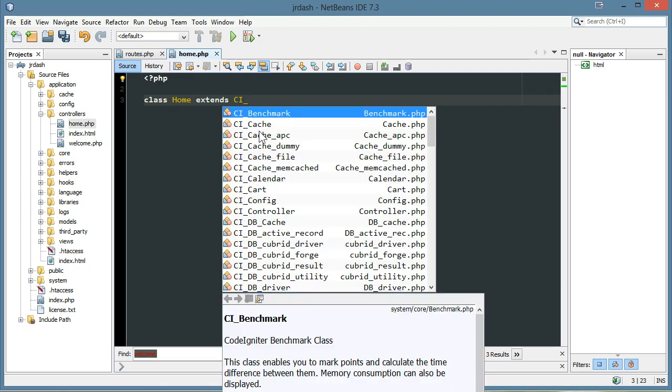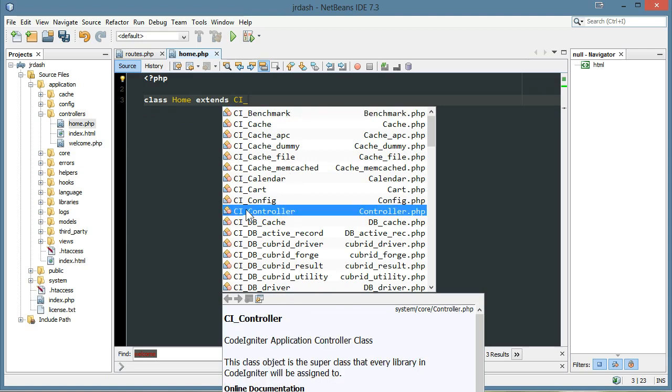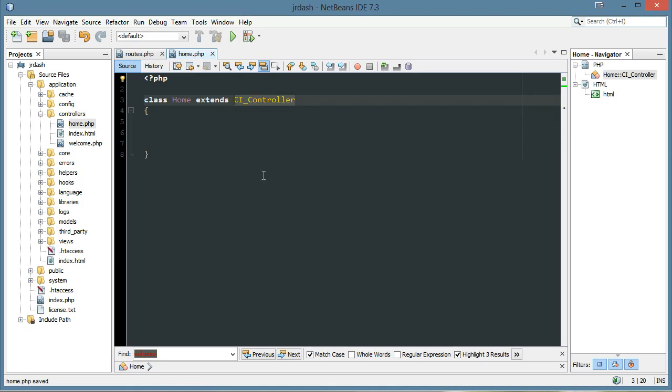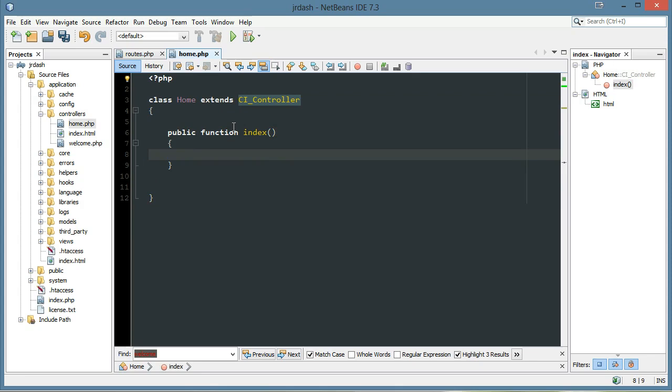Extends CI, and here's another reason I like an IDE. We get all these code hints. And we're looking for CI controller. Okay? And this basically is extending the CodeIgniter's built-in controller so that we can inherit all the functionality. We'll learn more about this later. So the first thing we're going to do is create an index function. So I'll say public function index. And let's say echo homepage.